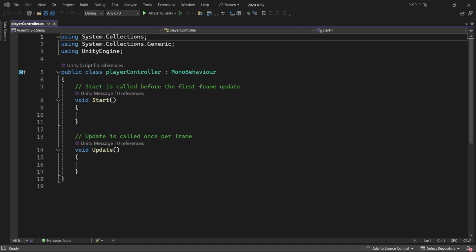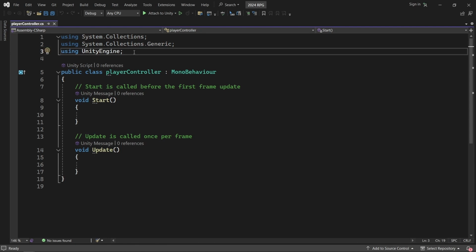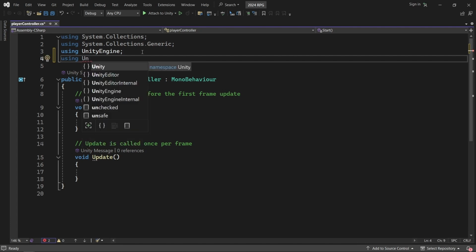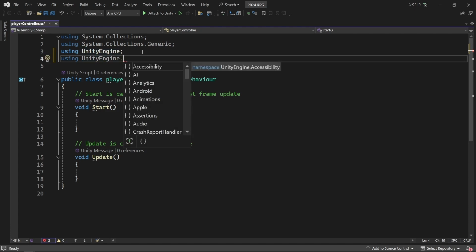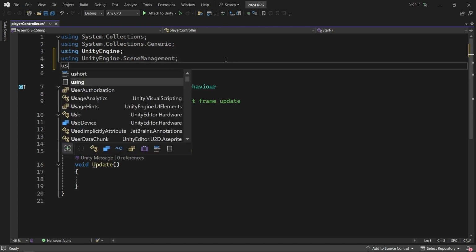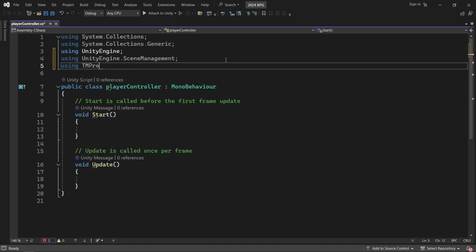We're going to start off with all the using libraries up here. Currently we have these three here, and we're going to add a couple more. We're going to be using UnityEngine.SceneManagement, because we're going to be bouncing between new scenes when we restart the game. Technically, we're also going to be using TMPro for all of our text and buttons, so make sure you have that. Awesome. So that's going to be it for that part.